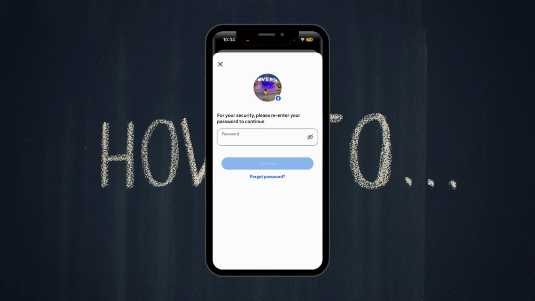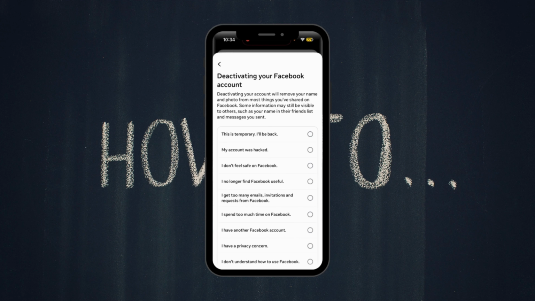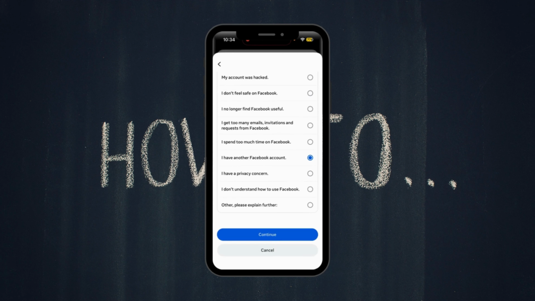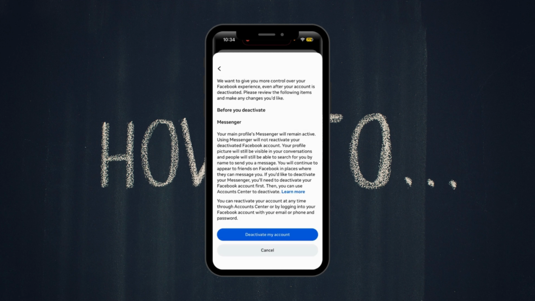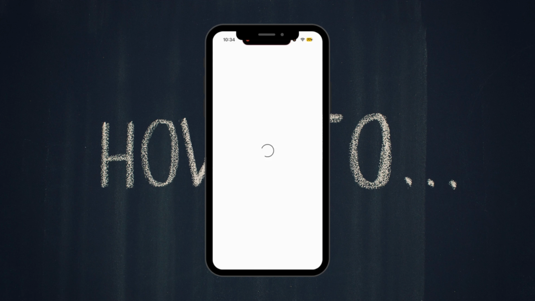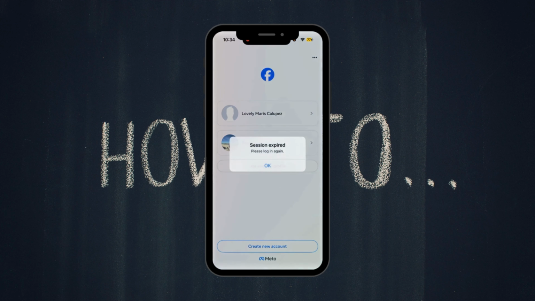Enter your password, click continue. Choose a reason why you want to remove the account, click continue, then tap deactivate my account. And your account will be deactivated.